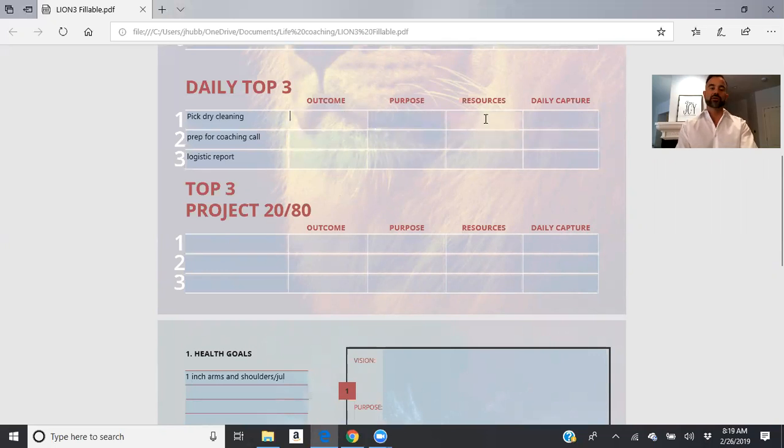Resources, same thing. Can I delegate that? Resources is there just as a reminder to ask yourself, can I delegate this to somebody? Who can do this? Who in my life can help me out here? Do I have a virtual assistant that can do some graphic design work if I need that done? That type of thing. Think about that.